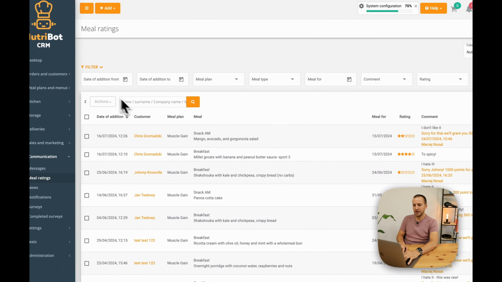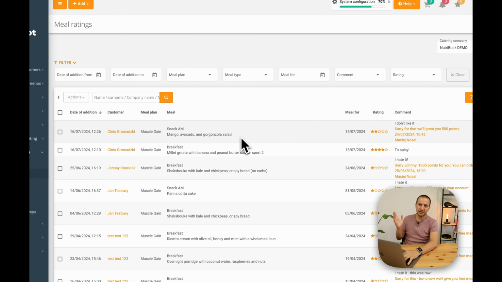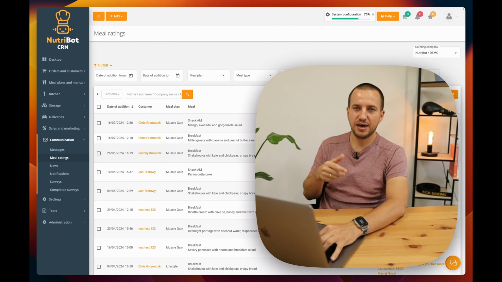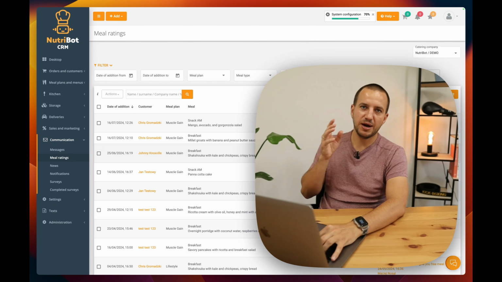Below you will find all the meal ratings. Of course, you can browse them, you can filter them, you can export them to an Excel sheet to improve the quality of your food. Once again, I will say that all the meal ratings are only for your information, to receive feedback about your food. One customer doesn't see the ratings of another one.